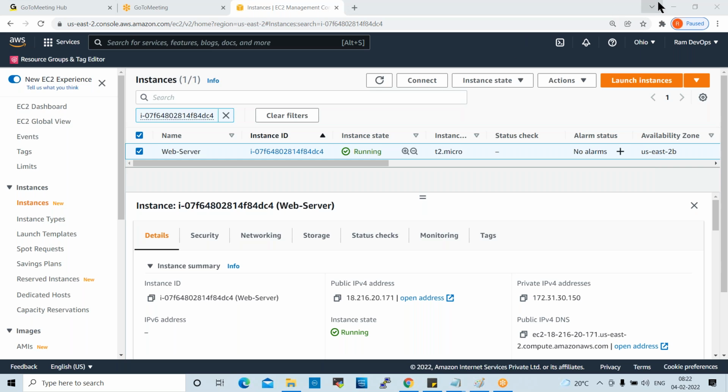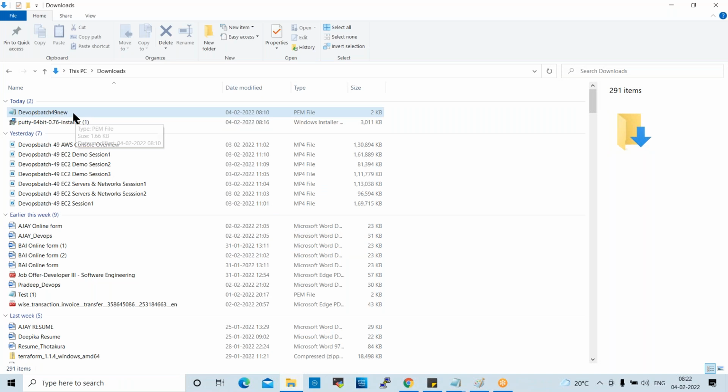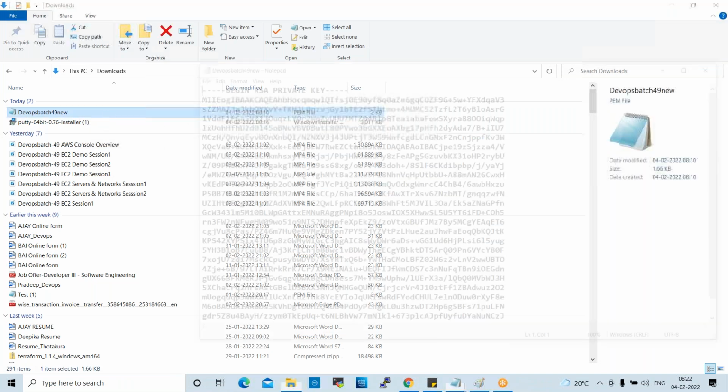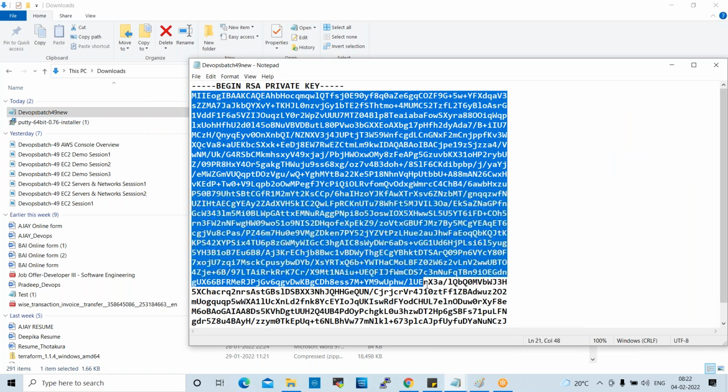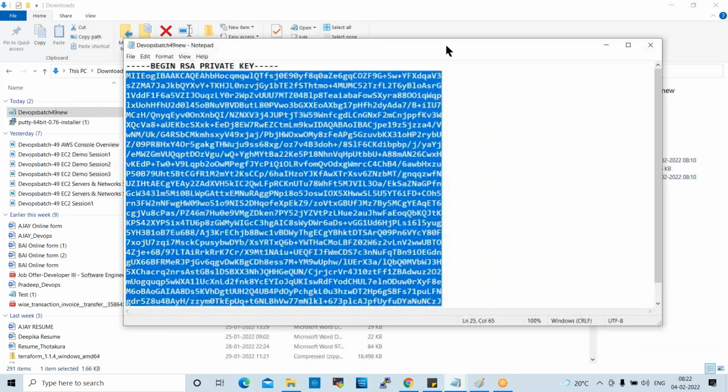So you understand what we are doing here, right? For example, this is our PEM file, and in this we have one key. This key is required to connect to our server. That is why we are converting it to another format.